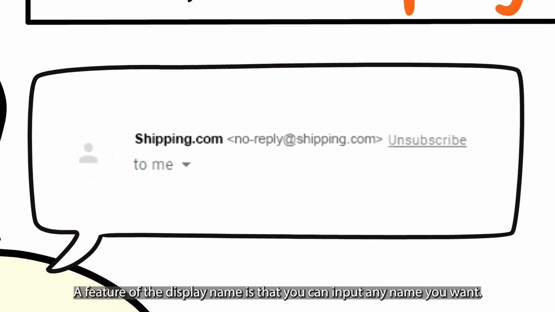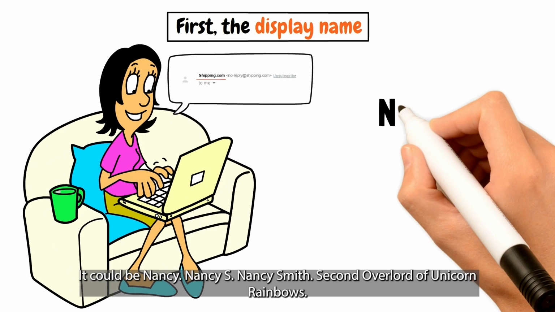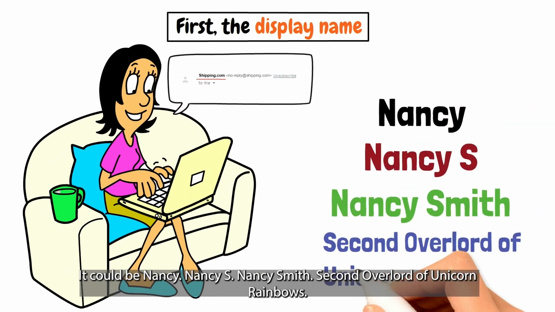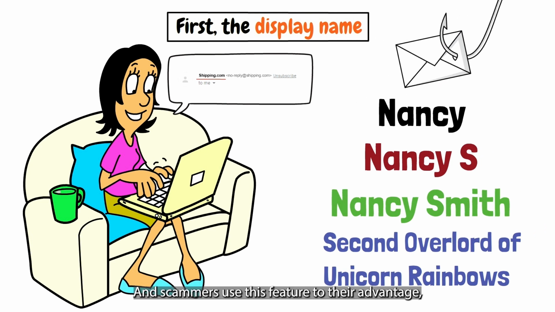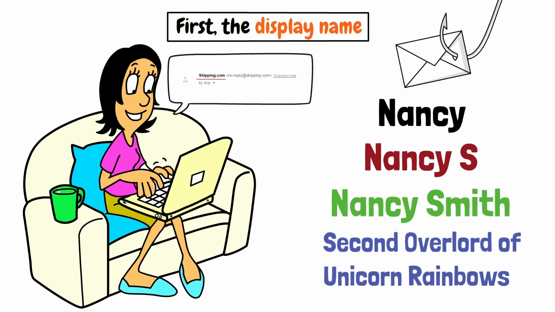A feature of the display name is that you can input any name you want. It could be Nancy, Nancy S., Nancy Smith, Second Overlord of Unicorn Rainbows. Anything. And scammers use this feature to their advantage, inputting real names you might be expecting as their display name to cover the unexpected email address hidden below.